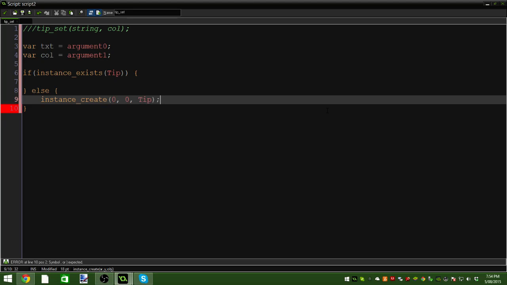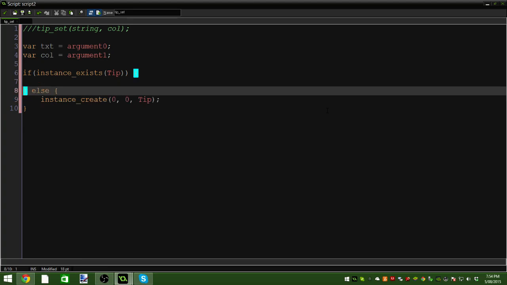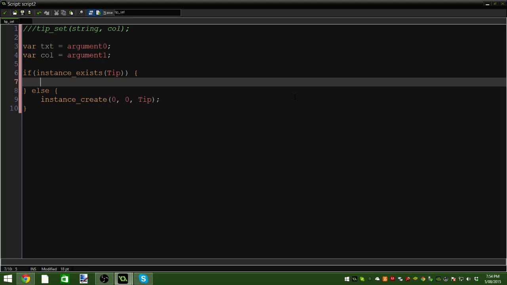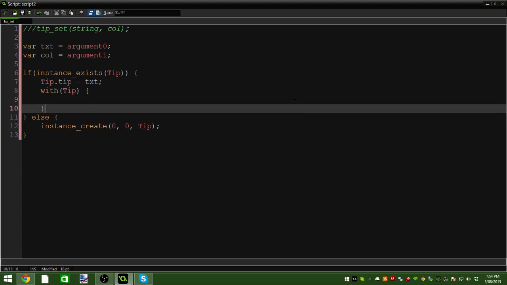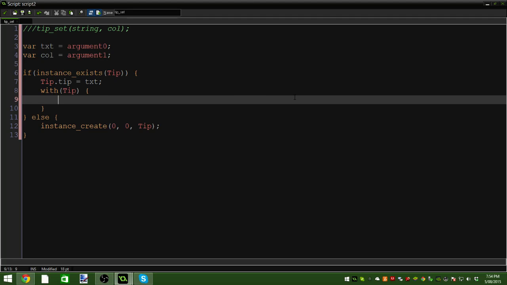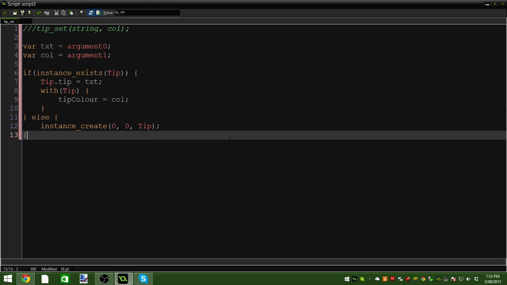Tips will create the tip. Okay, so here do tip.tip is text, and then with the tip, what's the tip gonna do? Tip, I think that's tip color, isn't it? Tip color equals col. So here, we're trying to just recall the script tip set text and col.